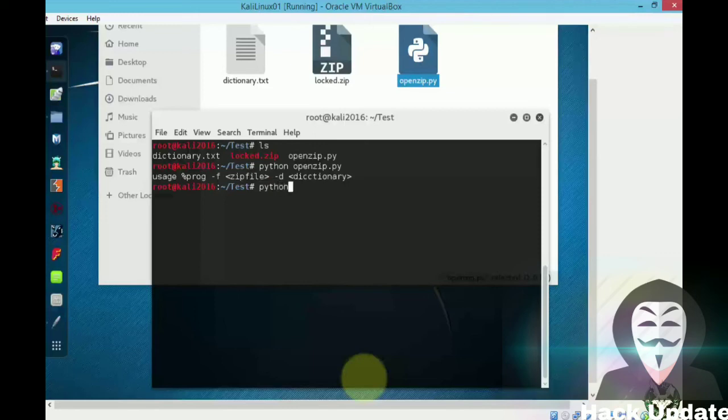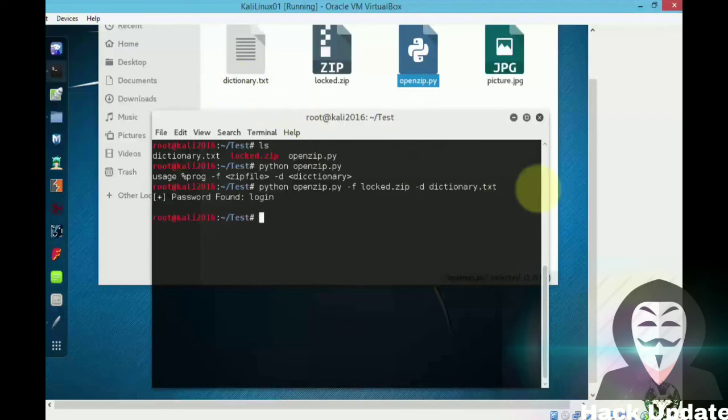So here I'm going to go ahead and say python openzip.py, and then -f with the name of the file. In this instance, it's up here, right? So it's locked.zip. So locked.zip, and then of course our dictionary, and this name would be dictionary.txt, which is right here. Great. Let's enter. And excellent. So it found the password called login, right?